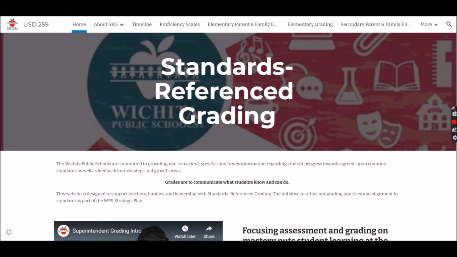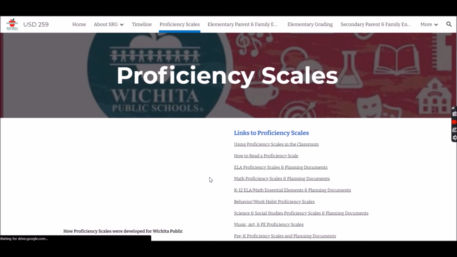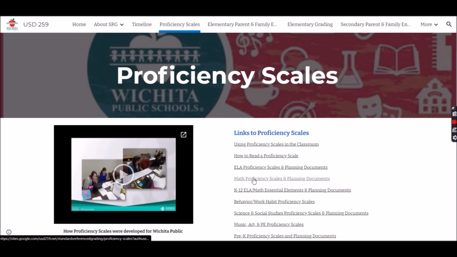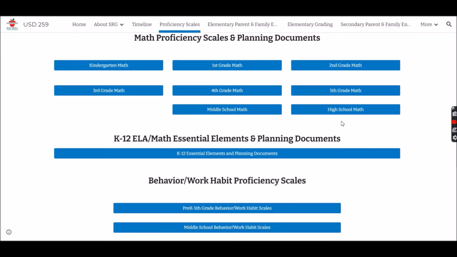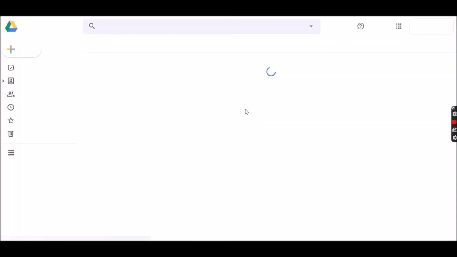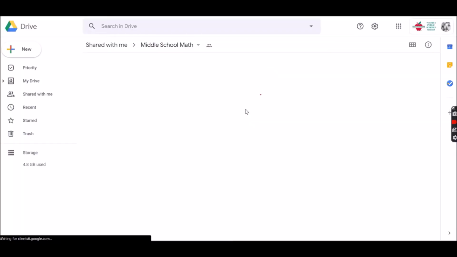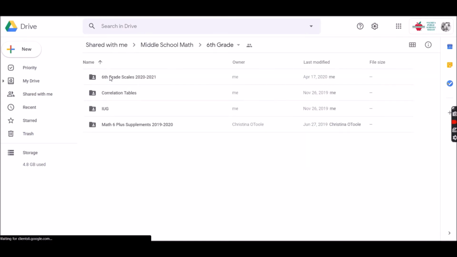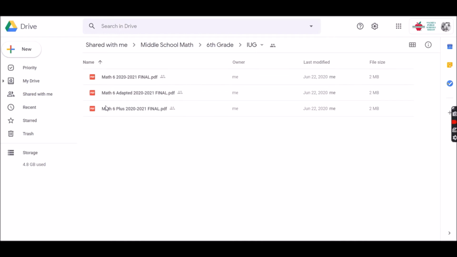As with the correlation tables, we can also find our instructional unit guides on the standards reference grading site for the district. We'll go to our proficiency scales link. Again, we'll click on our Math Proficiency Scales and Planning Documents link, and then within these folders I'll go to middle school this time because we were looking at 6th grade. I click on 6th grade once again, and I have my instructional unit guides listed within. So there are 2 ways that you can track these down, either through the math website or through the district SRG site.